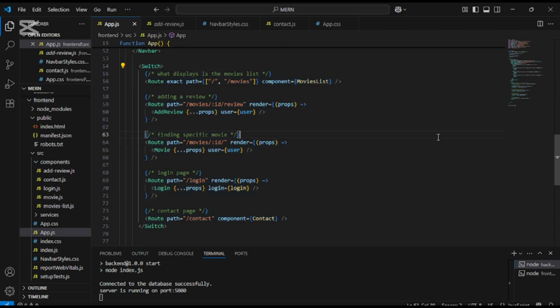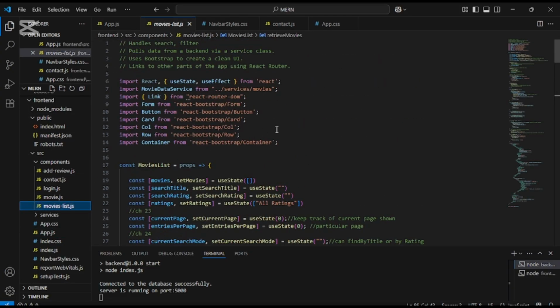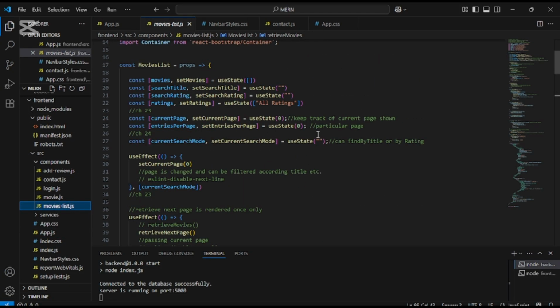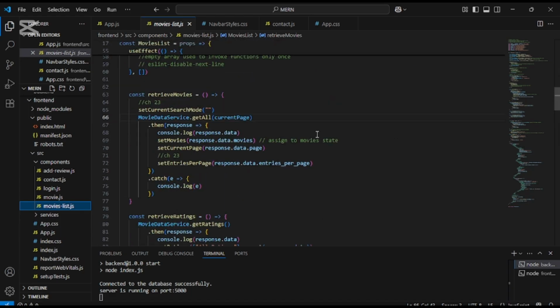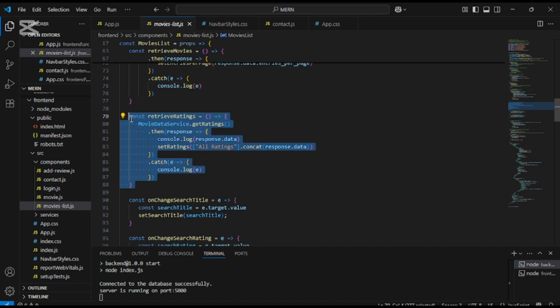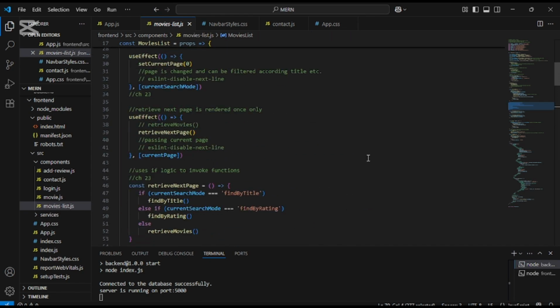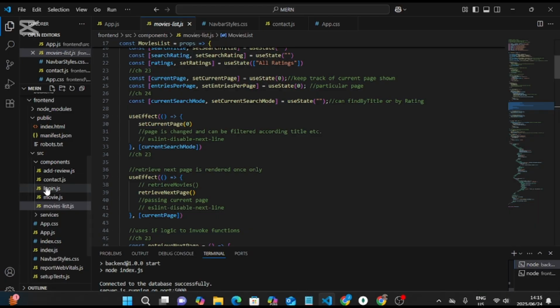So over here we have our switch component and we've embedded our routes. The first one over here is this URL path /movies. This basically will bring us to this movies list component, which is over here. It basically just displays a list of all the movies, by retrieving all those movies with this function and retrieving the ratings for the movie, and it shows them in the front end.